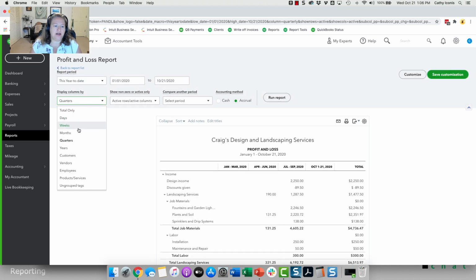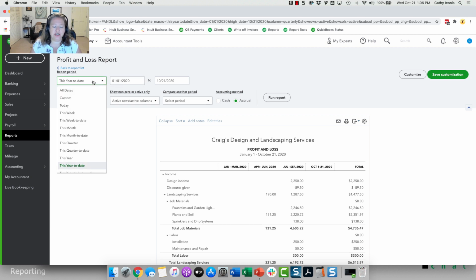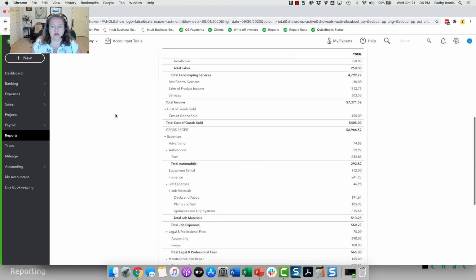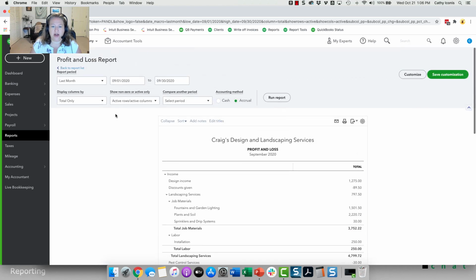Then let's go back to total only, and then I'm going to change this option to last month. Okay, and let's see what kind of transaction history we got in here. Okay, so we have a good amount, right?